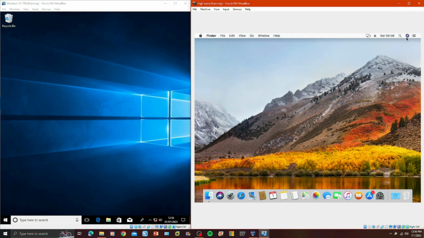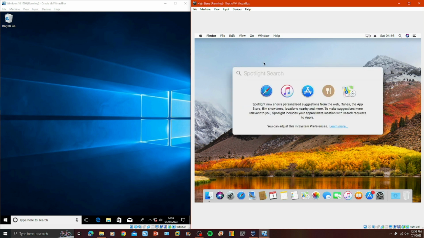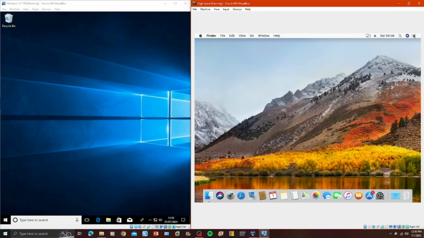Then we have Siri up here, which is your virtual assistant. And we have Spotlight, where you search. And we have Notification Center, which I'll get to in a minute. Other buttons include the display button, the eject button, and your date and time. Okay, so that's UI and desktop done.